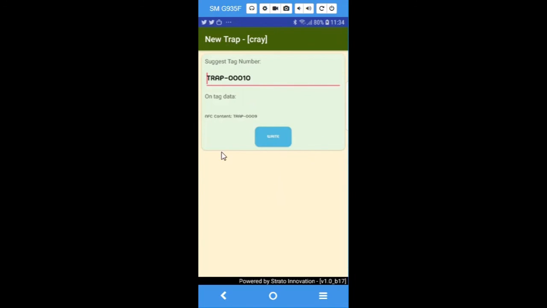automatically and continue to write the new tag. Ready for admin to write another tag.